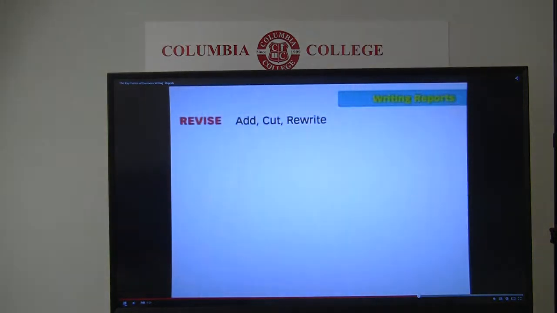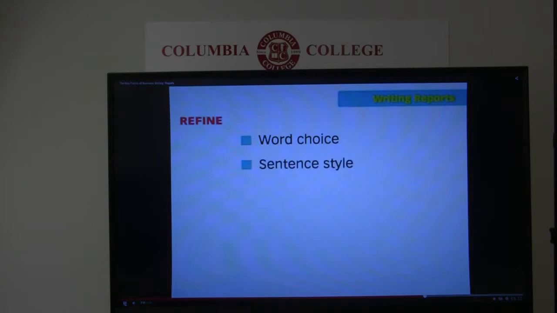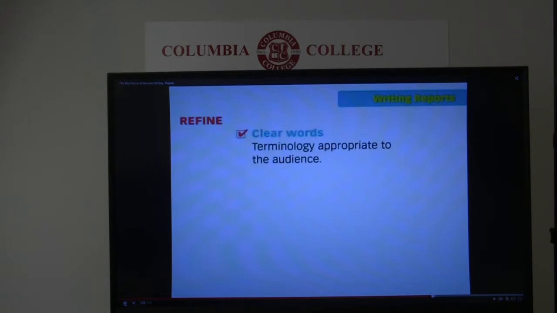When you've addressed the key content issues in your report through revising, it's time to refine your writing by carefully examining word choice, sentence style, grammar, punctuation, and design. Pay attention especially to these issues. First, have you used terminology appropriate to the audience? Have you used plain English whenever possible? Have you defined technical terms unfamiliar to the reader?